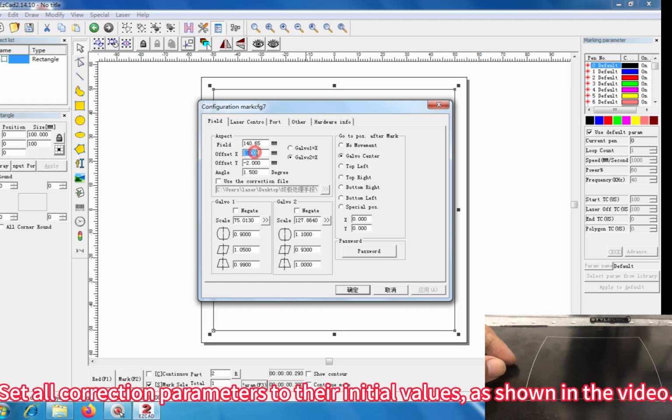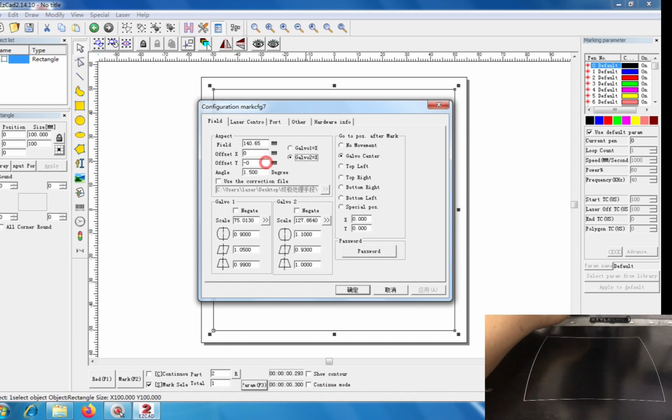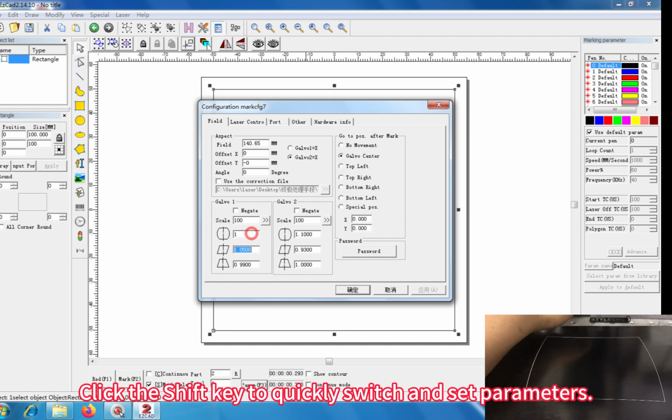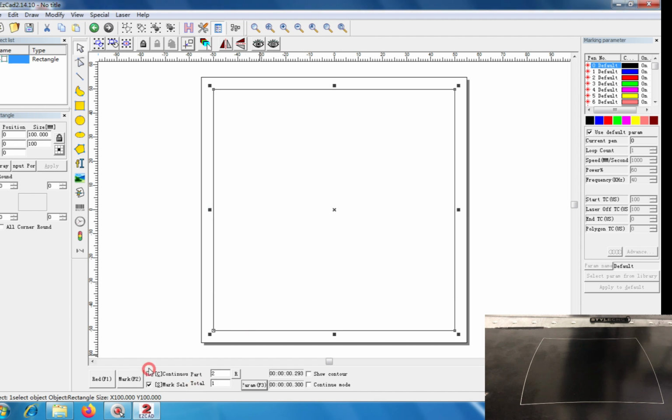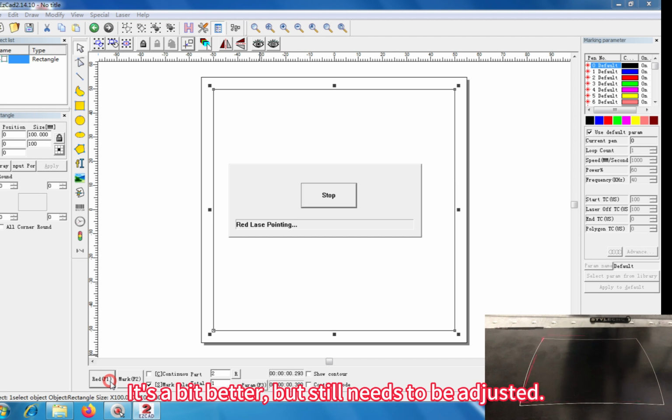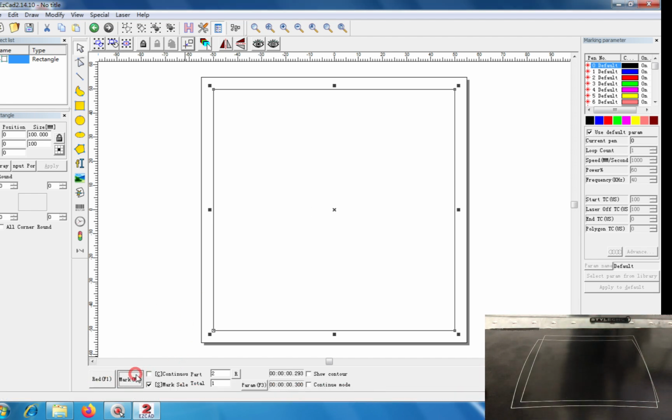Set all correction parameters to their initial values, as shown in the video. Click the Shift key to quickly switch and set parameters. Click Light. It's a bit better, but still needs to be adjusted. Click Mark.